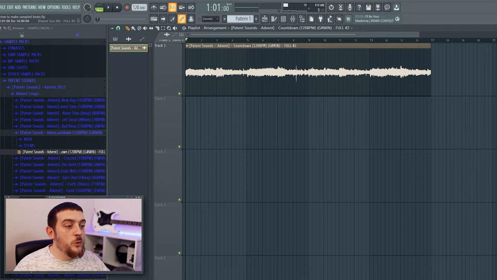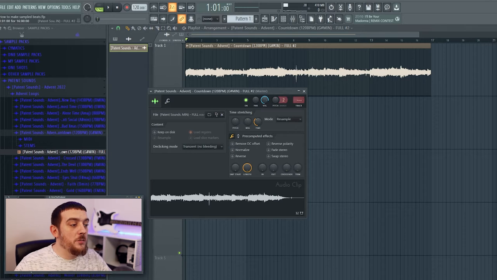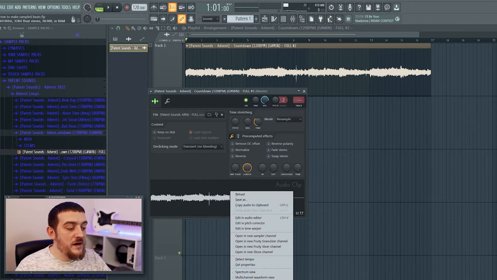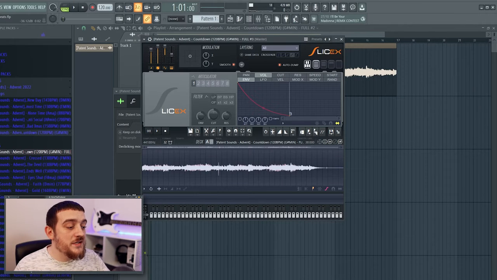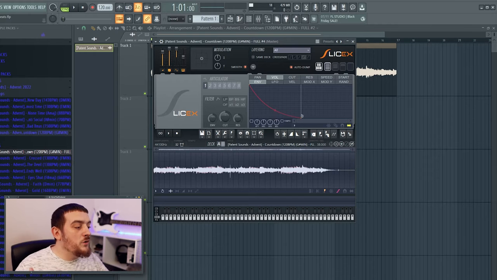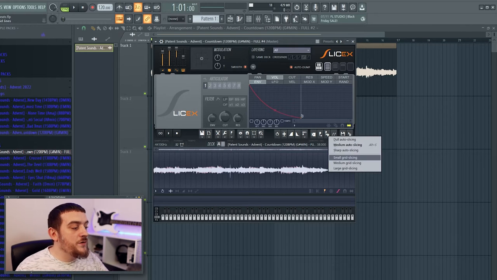So next we want to take this loop and chop it up to make it unique, so I'm just going to double click into the sample, right click on the waveform, and I'm going to go to open in Slicex channel. This will open the sample in Slicex, and we now have a few options on how we want to chop the sample up. Towards the right we have this auto slicing function, which is going to allow you to choose from either time based slicing or transient based slicing.